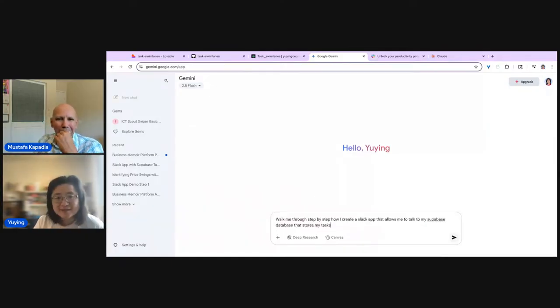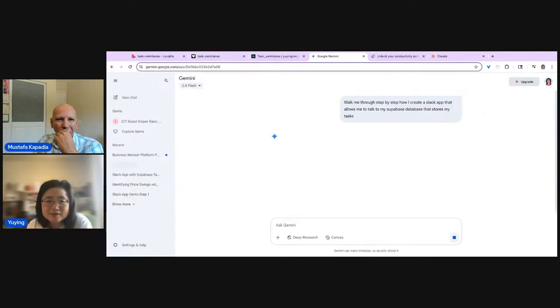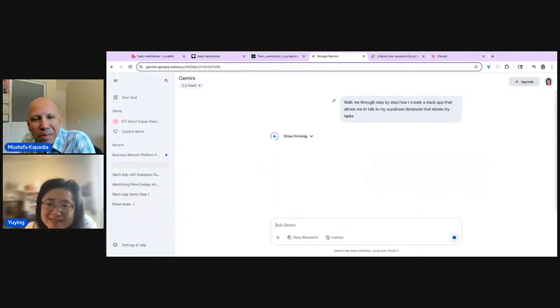Claude is good at a lot of things, but I did this one for Gemini. It literally goes, walk me through step by step how I create a Slack app that allows me to talk to my Supabase database that stores my tasks.